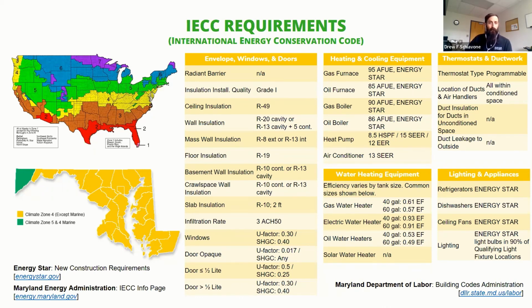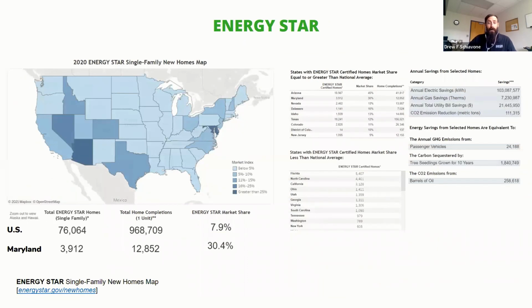There are some resources there, but again, the data that I've shown on this slide is for Climate Zone 4. If you're in Garrett County, you're in Climate Zone 5, and you can look up information on the resources I've shared here, either at Energy Star, or you could look at Maryland Energy Administration for more information on code requirements here in the state.